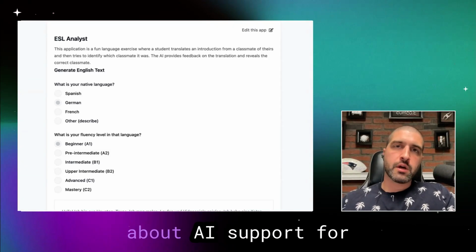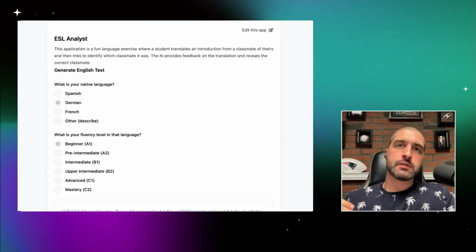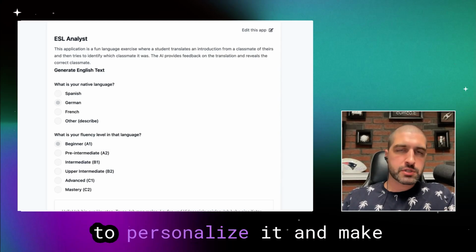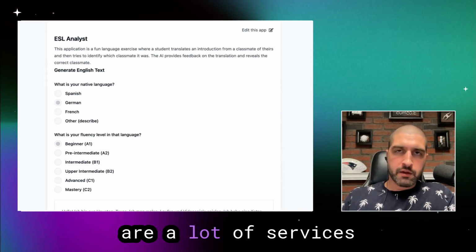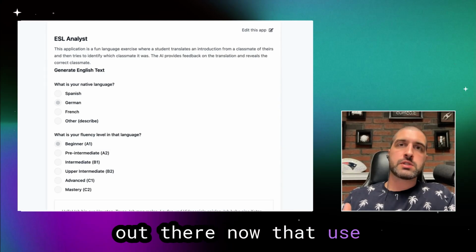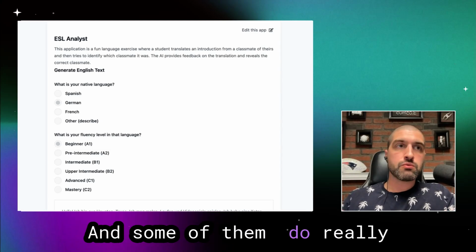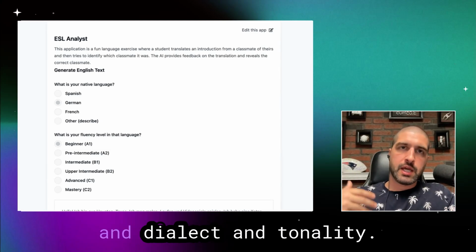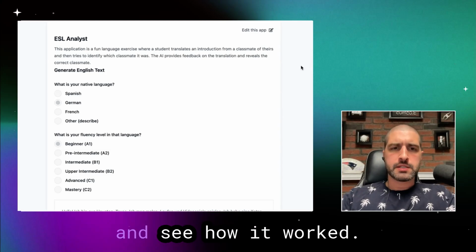I got asked this week about AI support for language learning, and I hadn't thought much about it, so I took this chance to build a small app around language learning and tried to personalize it and make it fun for the classroom. And to be clear, there are a lot of services out there now that use AI to support language learning and translation, and some of them do really hard things like work with speaking and listening and dialect and tonality. But I just wanted to make a basic example and see how it worked.